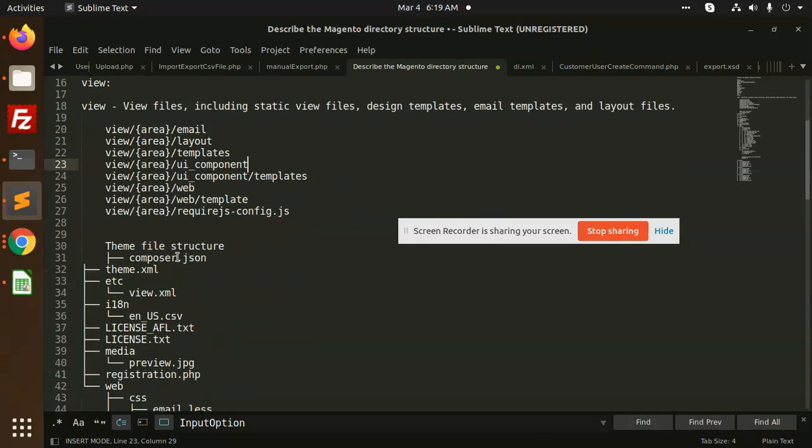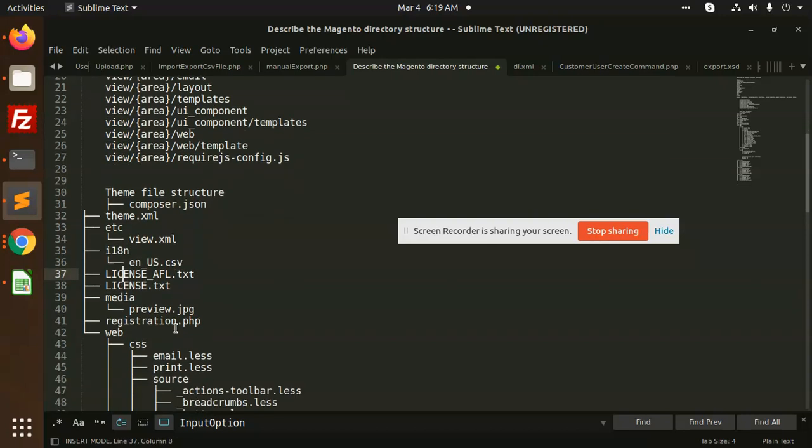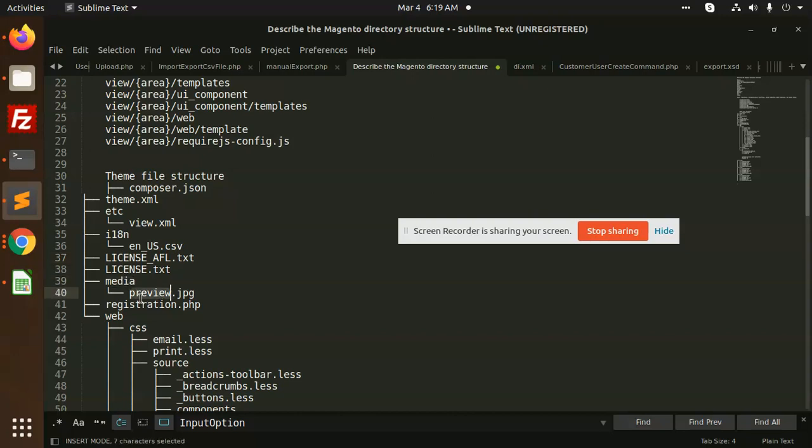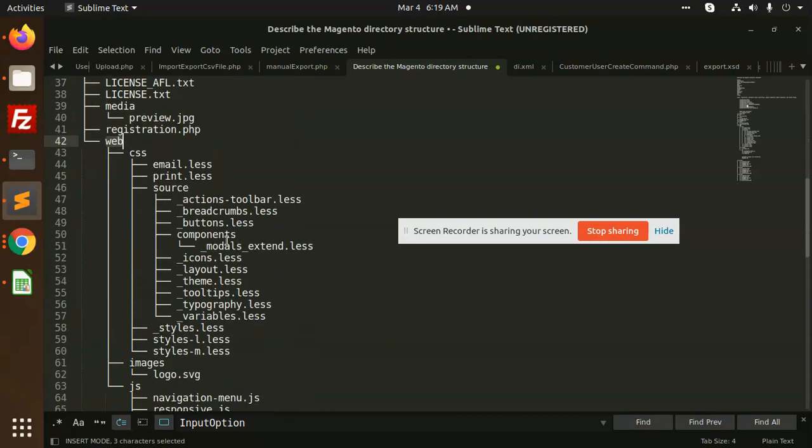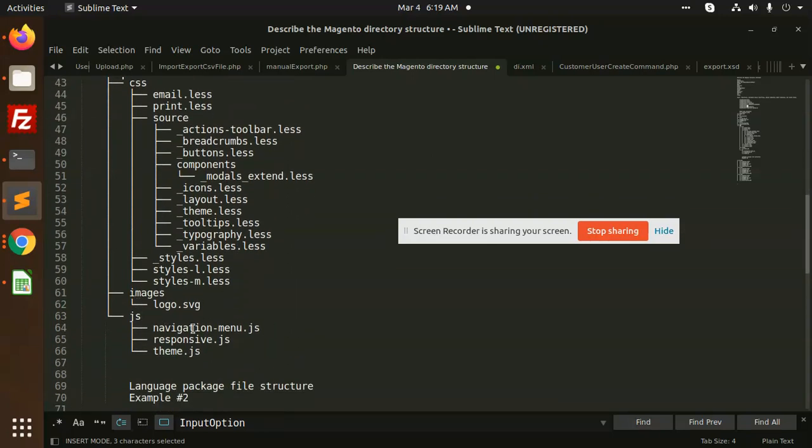Let's go to the theme file structure. When you're trying to create any kind of theme, what is the basic structure? That is composer.json, theme.xml, etc, view.xml, i18n, where you can mention en_US.csv. License, and if you want to add media, that is very important. Registration.php, web part for the CSS, and source files where you can add images and JS files.